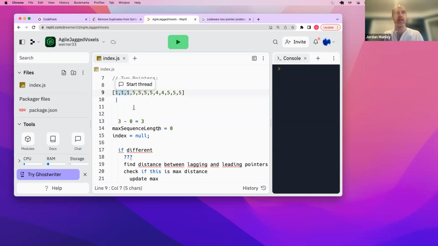Is 3 bigger than our max sequence length? Yes, it is. So we're going to update that. And then we're going to update index to the lagging index there, which would be 0. And with that, we now move our lagging pointer up all the way to where our leading pointer is, and we can keep going. So are they the same? Yep. Same. Yep. Same again. Yes. Moving up one more time. Okay, now we see different.